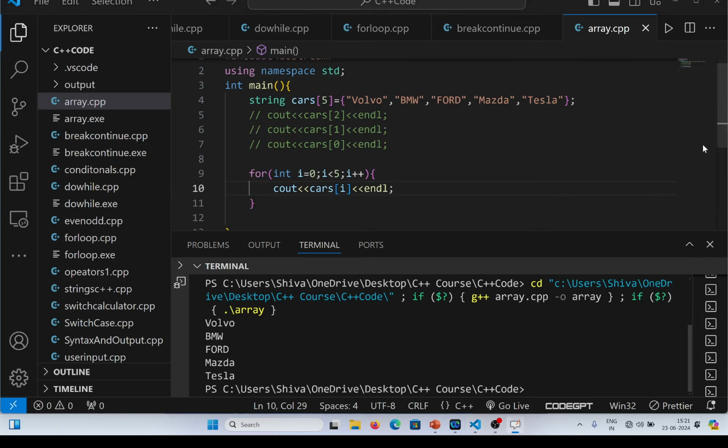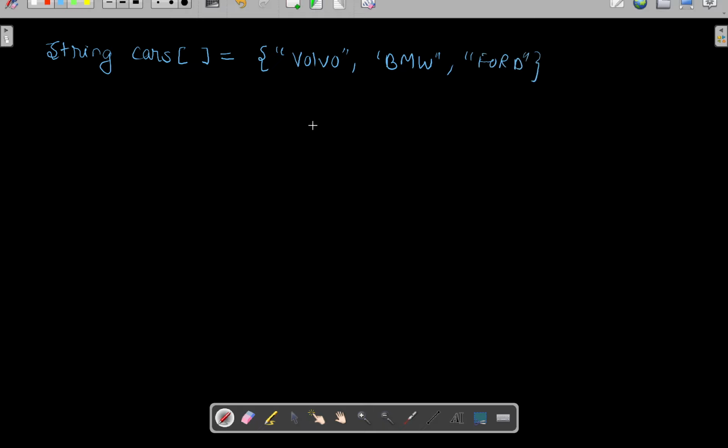But if you want, you can also create the array without declaring the size, because our compiler is smart enough to detect the size. Example can be, let's consider, I want to create an array of string type, that is cars, and now I am not declaring any kind of size. Inside this I am storing the multiple elements like Volvo, BMW, Ford. These are the elements I have declared, but I have not defined the size over here. So our compiler is smart enough to detect the size.